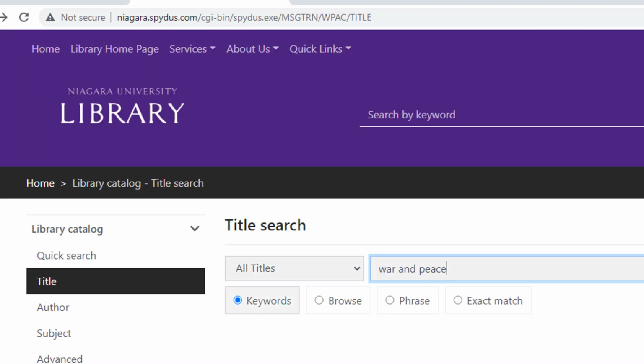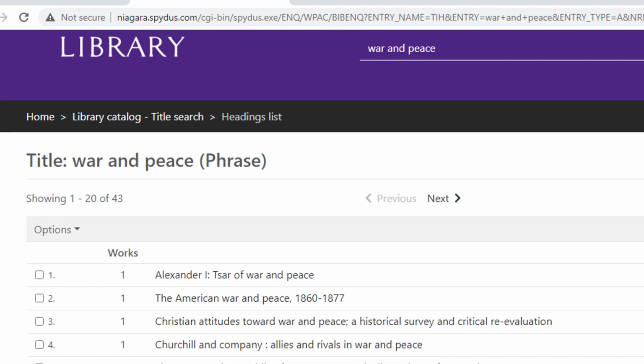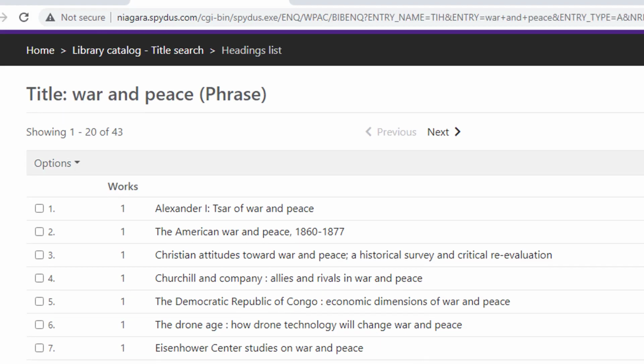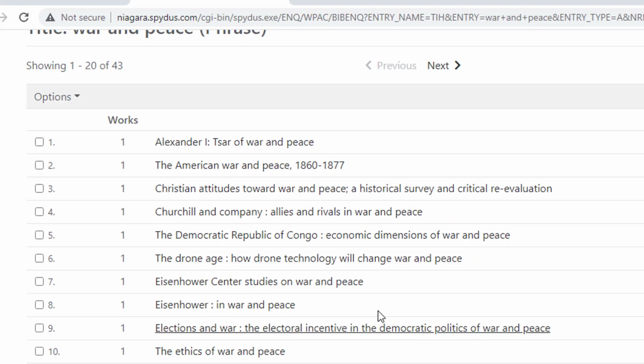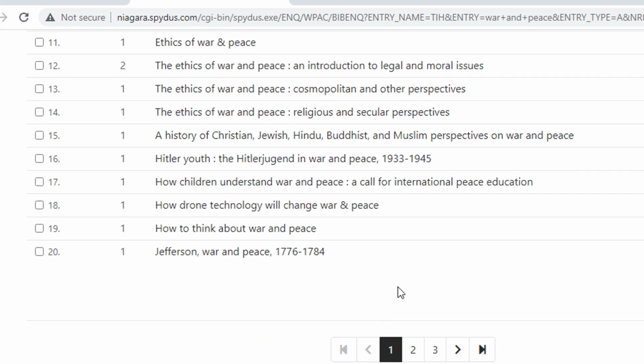So let's go back to the title search page, and instead of a keyword search, we'll do a phrase search. So we're still doing a search from the title search page, just instead of keywords, we're selecting phrase, and that way it will only search for books that have those two words together in that exact order. Now I still have several results, but they're all books that have the phrase war and peace somewhere in the title. So I'll go to the second page to look at more results.